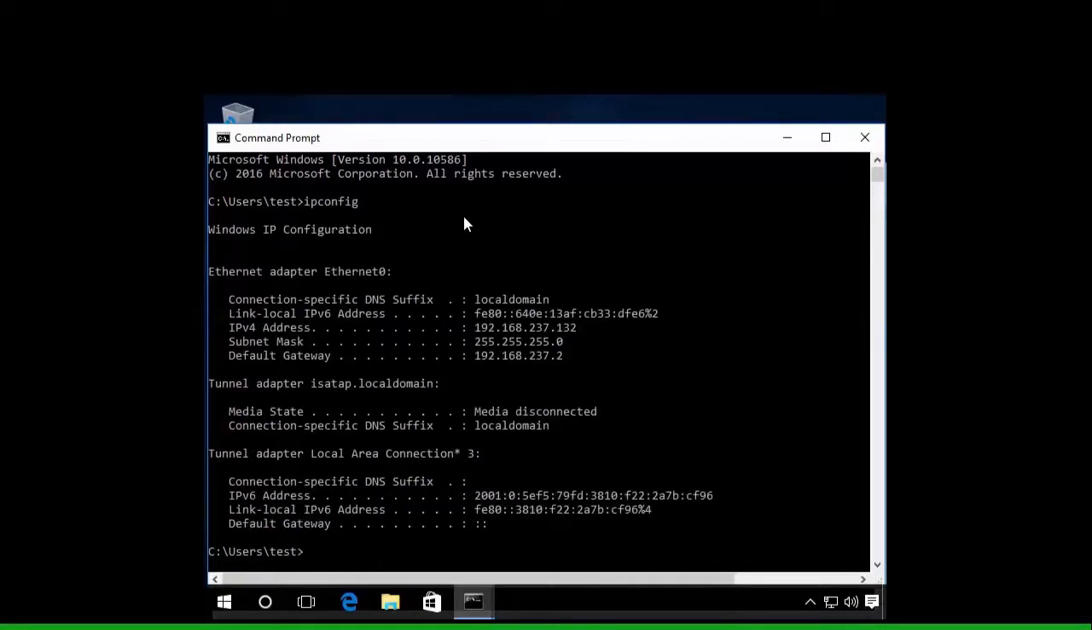And as you can see here, my IP right now is 192.168.237.132. Keep in mind that if you're following this exercise, you might have a different IP address than mine. And if you do this exercise on another day, you might get a different IP address because these IP addresses could often change.